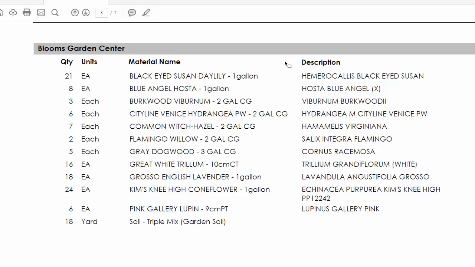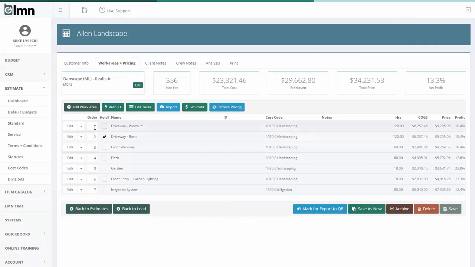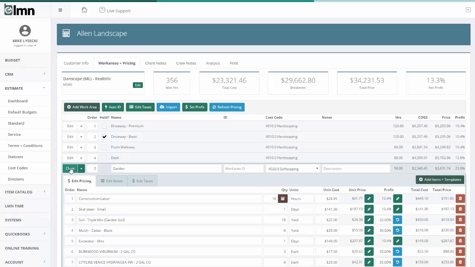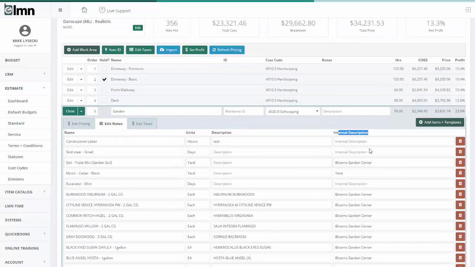And all that is driven by my internal notes section on my estimate. I'll show you where that comes from here. We're going to go to work areas and pricing. I'm going to open a work area, for instance, my garden, and then I'm going to go to edit notes. And here in the internal description field is where I'm going to get the vendor name that organizes that purchase order report. So that's how to print reports out of the system as well.